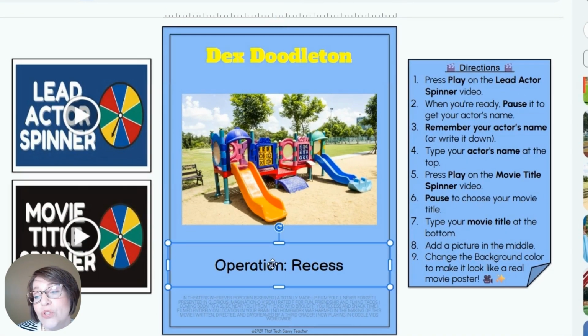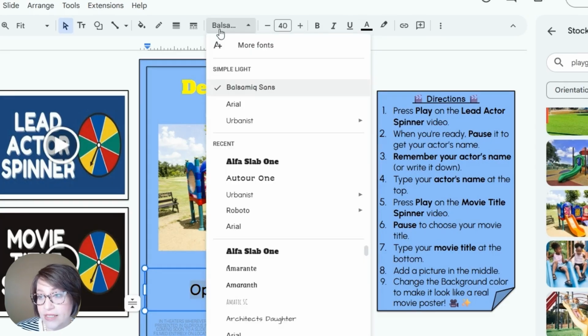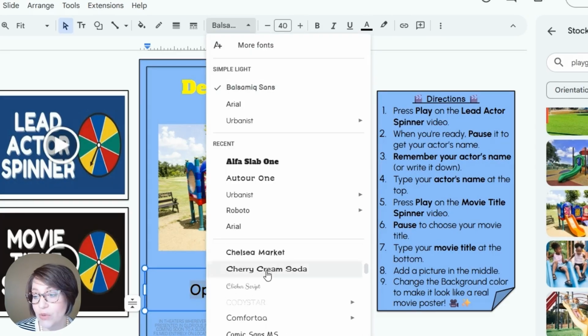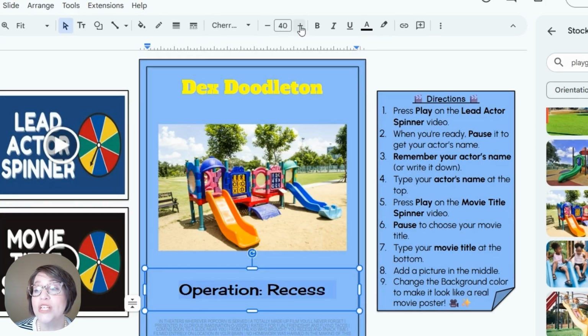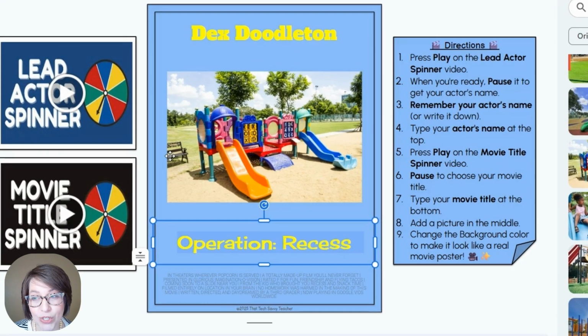You can also do that with your title. Remember to change the font. You highlight all of the words, then go to font and choose any font that you like. You can change the font size and you can change the font color. Take a look at your poster and see what things you might want to change with the font. Pause and do that now.